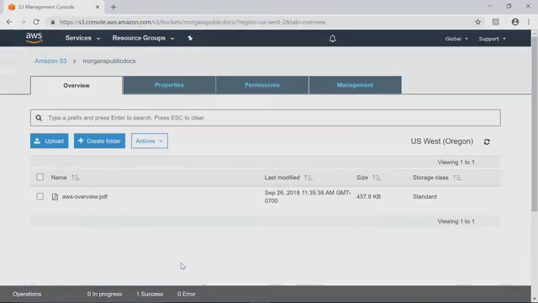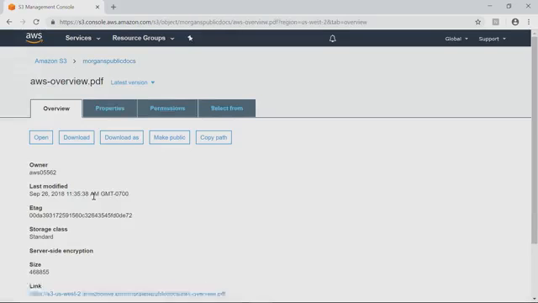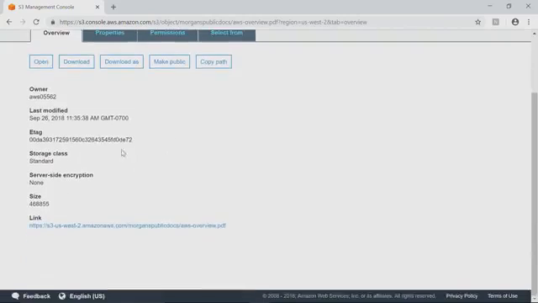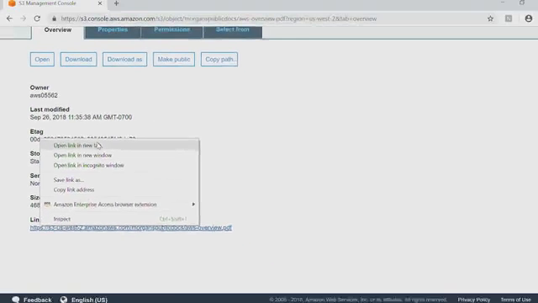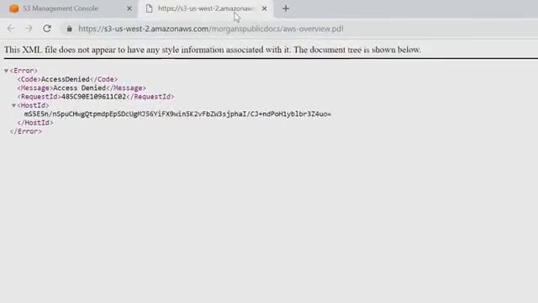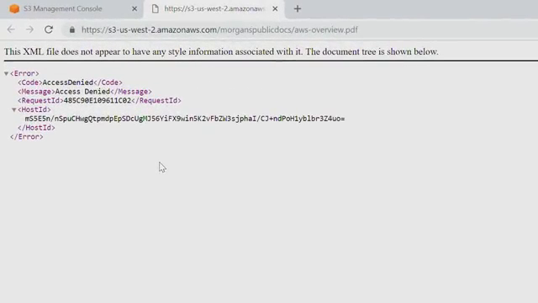All right, the object has now been uploaded into our bucket. So if I click on this object, I can see the different attributes of this object, like the owner, when it was modified, and you can also see down here, I have a link. This is our publicly accessible link to access that object. So if I click on this and open it in a new tab, you'll notice it says access denied.